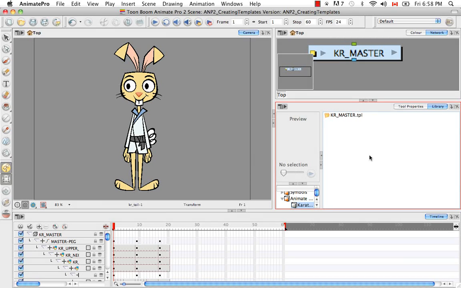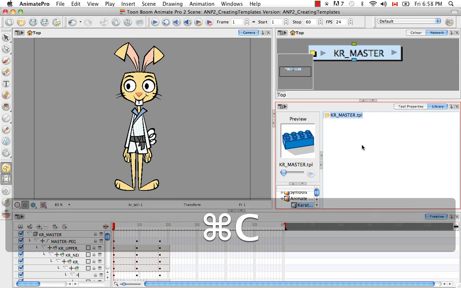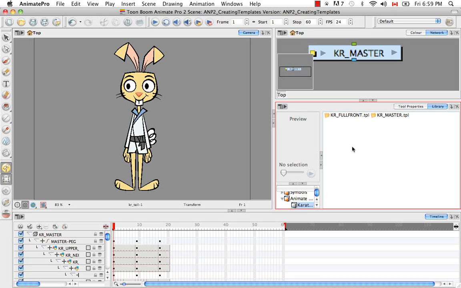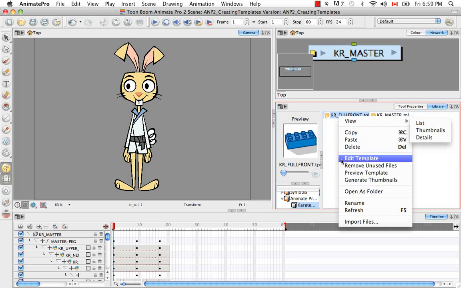Now what we want to do is create a kind of full master, but just for the front view, the 3/4 view, and the profile view. To do this, we select the Karate Master template in the library, and once again, Command or Control C to copy it, and then Command or Control V to paste it. Then we have the option again of renaming it. So this time I'm going to rename it Karate Rabbit Full Front and say OK. Then I'm going to right-click on the Karate Rabbit Full Front template and select Edit Template.